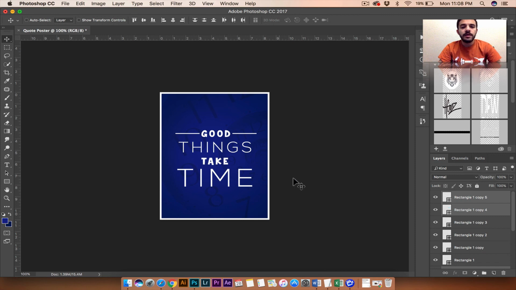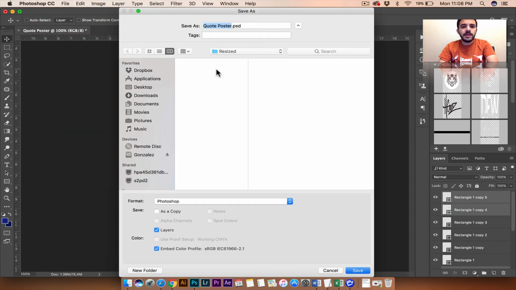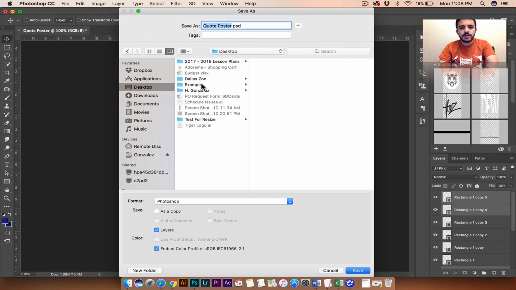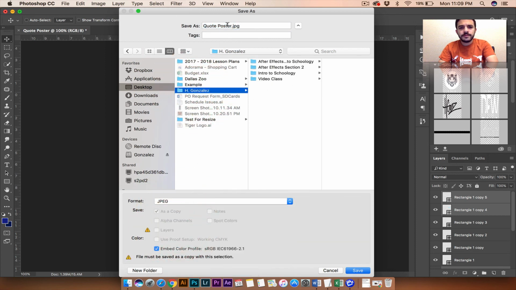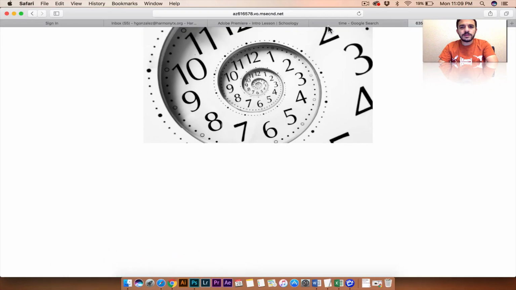So let's go ahead and get something like this done, 8.5 by 11. And then once you're done, make sure you save it as a Photoshop file, and then you save it as a JPEG at the very end. Once you're done with your JPEG, just make sure that you save it in your folder, quote poster, save, and then you submit it onto Schoology.